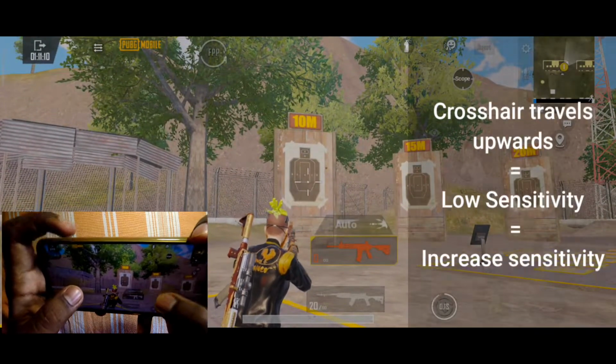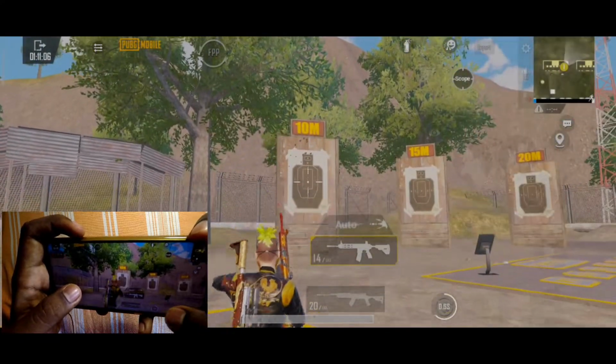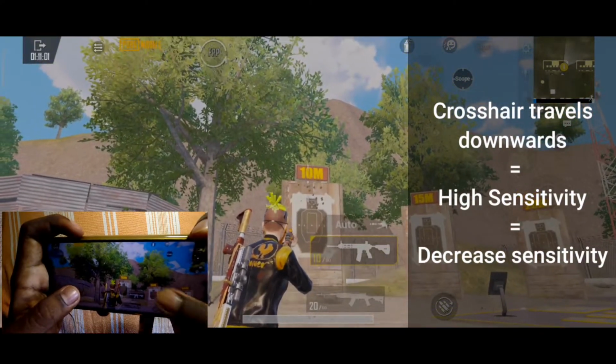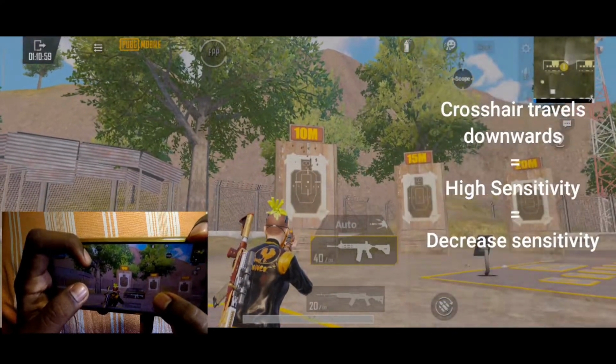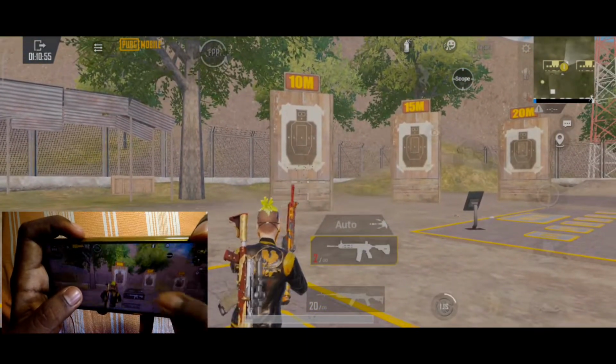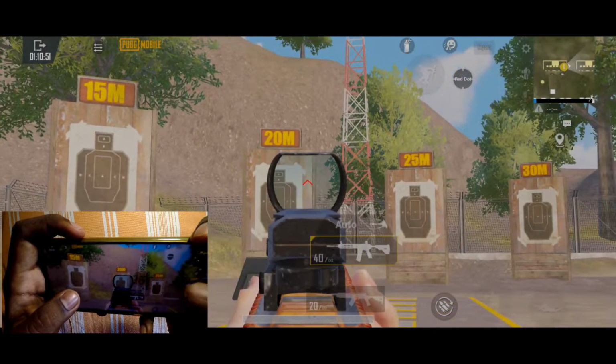But if your crosshair travels upwards, your sensitivity is very low. Then slightly increase the sensitivity. And if your crosshair travels downwards from the target, your sensitivity is too high. Then slightly decrease the sensitivity. This method can be used to set up the ADS sensitivity of all your scopes except 8x scope.